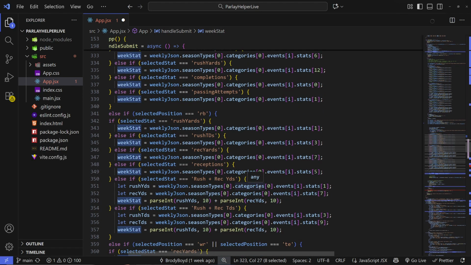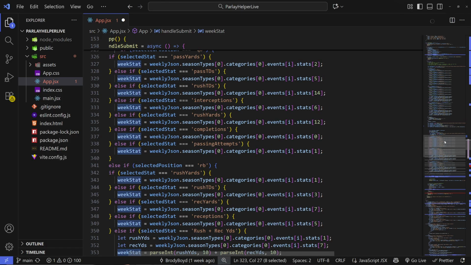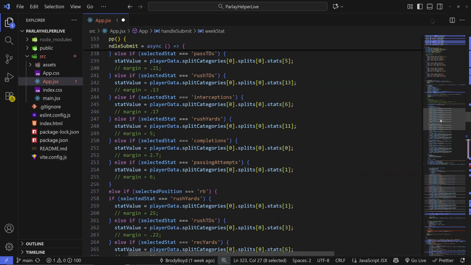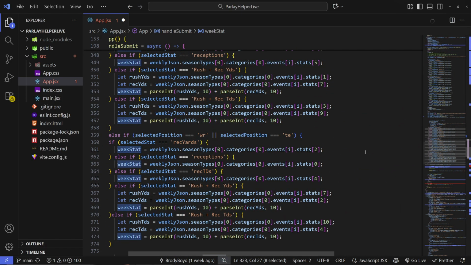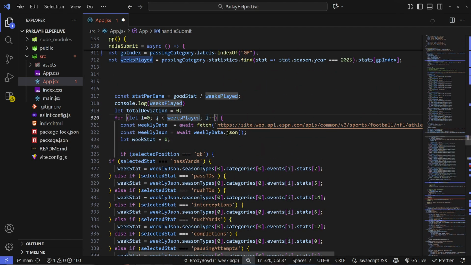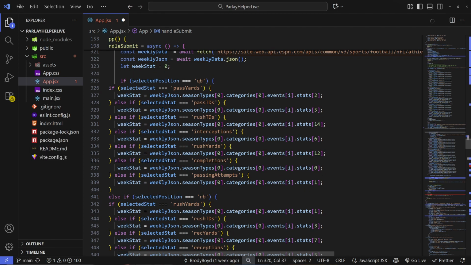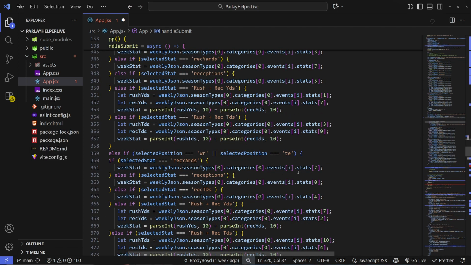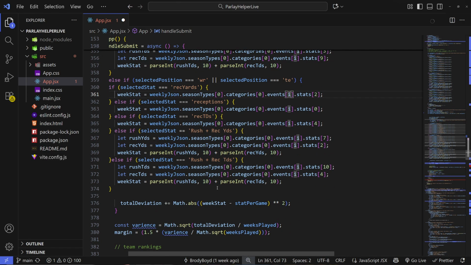It's the same thing as I had up here, except instead of the total stat, it's just the weekly stat, and it just goes through. It's a for loop. It goes through however many weeks they've played as opposed to how many weeks the NFL season has been, and it just looks up their stat for that week.